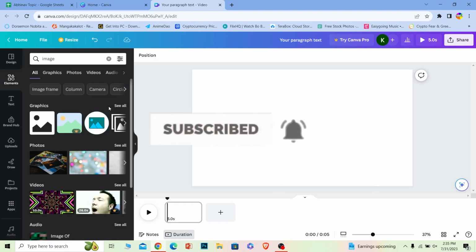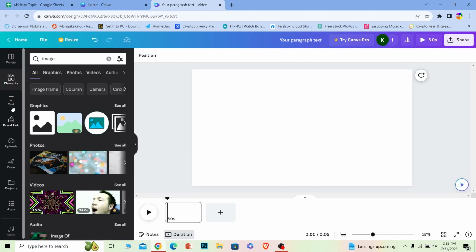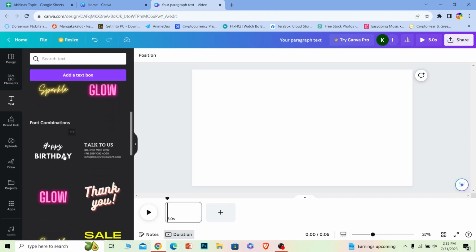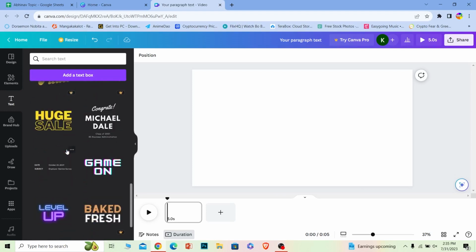So first thing first, open Canva. And after you open Canva, at the side of the Canva, you can clearly see the text option. You want to click on text. Once you go on text, it's going to show you all these different kinds of text. You want to choose whichever text you want.